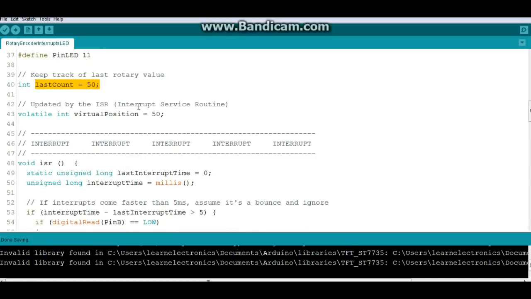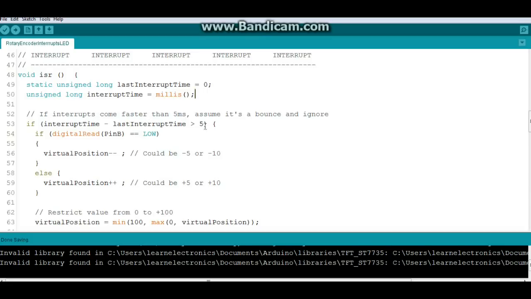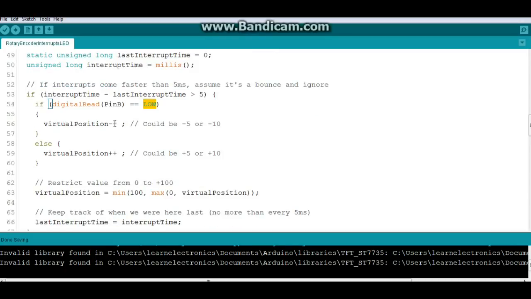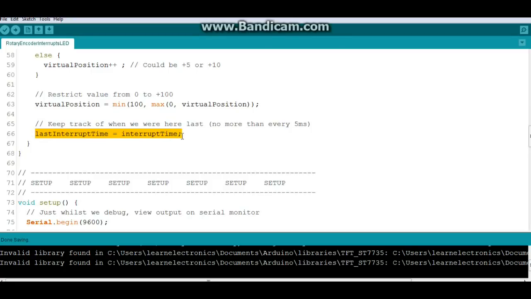So now we're going to do an interrupt. This will be updated by the interrupt. So here is our interrupt, the ISR, interrupt service routine. We've got a couple of variables going on here. Last interrupt time is 0, and interrupt time is millis, so that's our current time. Now, we want to watch out for switch bounce. So we say, if the time is less than 5 milliseconds, meaning that dial's really spinning, then we're going to assume it's a bounce and ignore it. If not, and if pin B is low, then we know our virtual position is decremented. Otherwise, if it's high, then our virtual position is incremented. Now we're just going to restrict the value here, no big deal, and keep track of how long ago we checked it so that we know that bounce time is good. Now that's our interrupt. We'll come back to that.